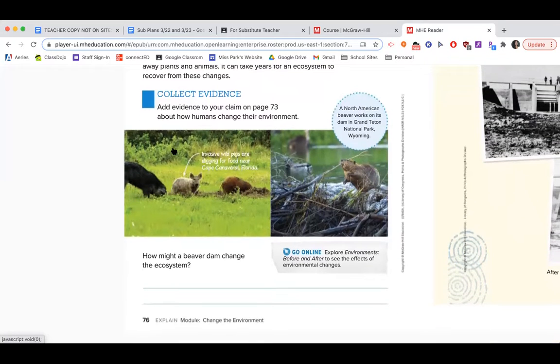Collect evidence. Add evidence to your claim on page 73 about how humans change their environment. And just depending on time, you guys can do that today.